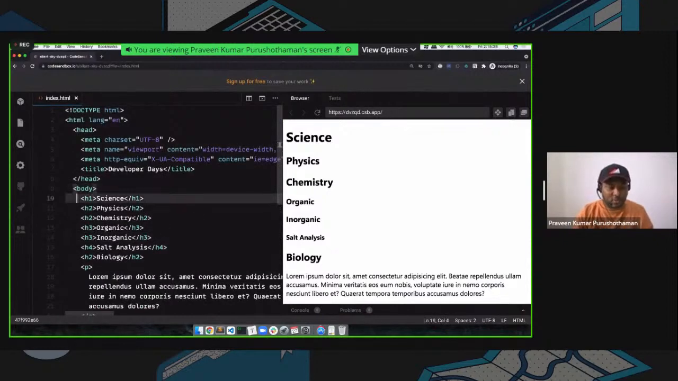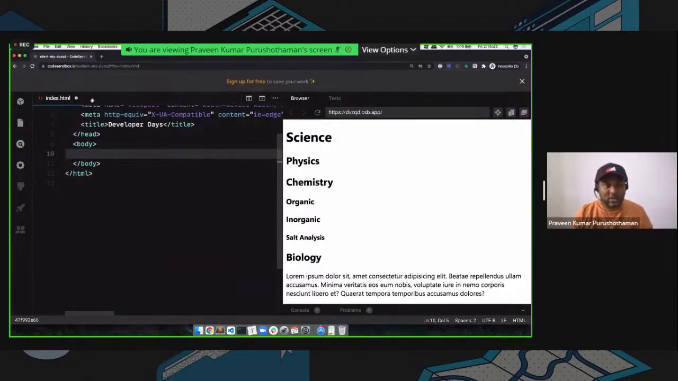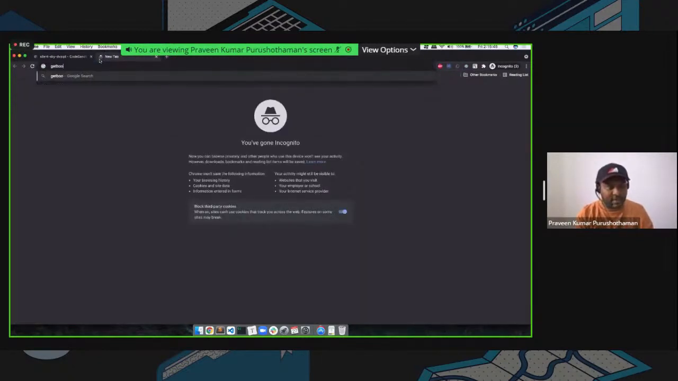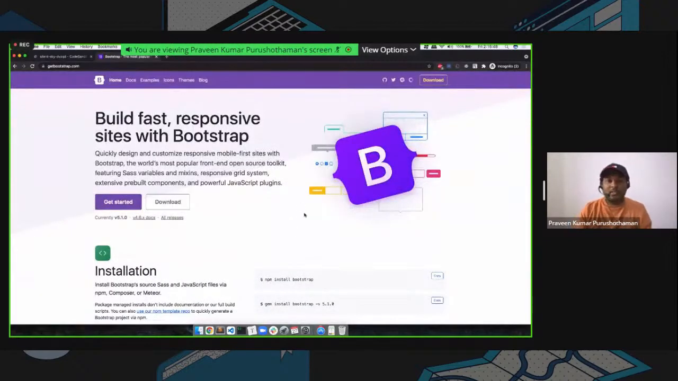The first thing I wanted to show is that we'll be using a framework called Bootstrap, as I said. Bootstrap is here. You can get it from getbootstrap.com, and with Bootstrap you can build responsive websites.